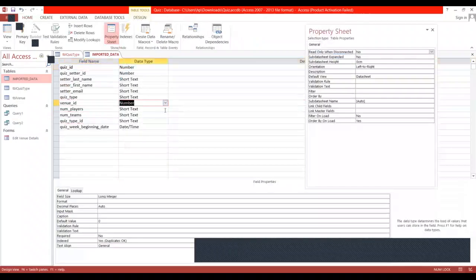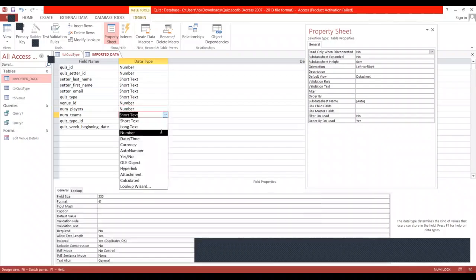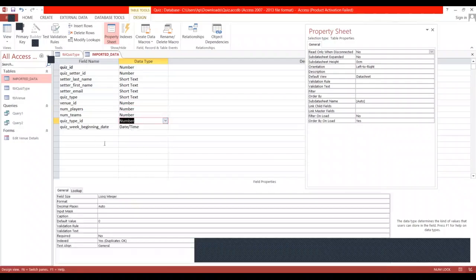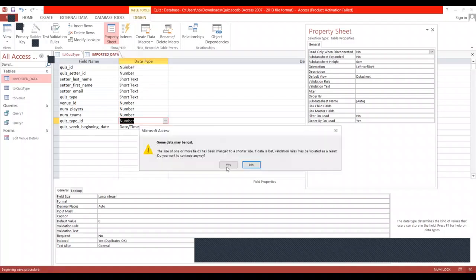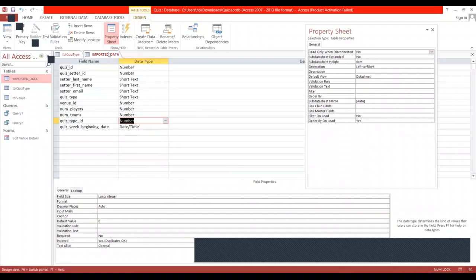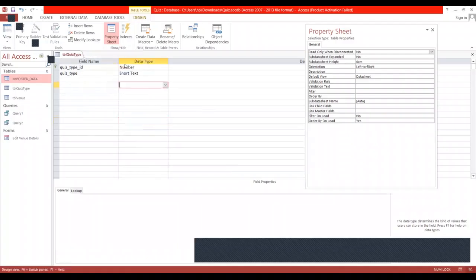So I'll change that. This will make things easier because I'll be copying this table a few times to make the structures of my other tables. So having the same data type can help me a lot, especially when it comes to making relationships. All right. So quiz type table, that's done.